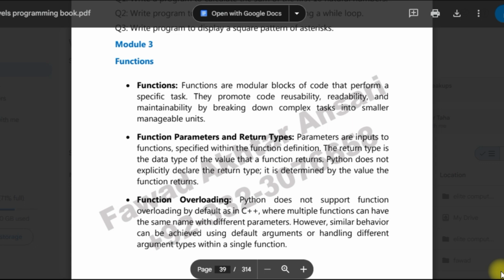Today we will study functions in Python programming.